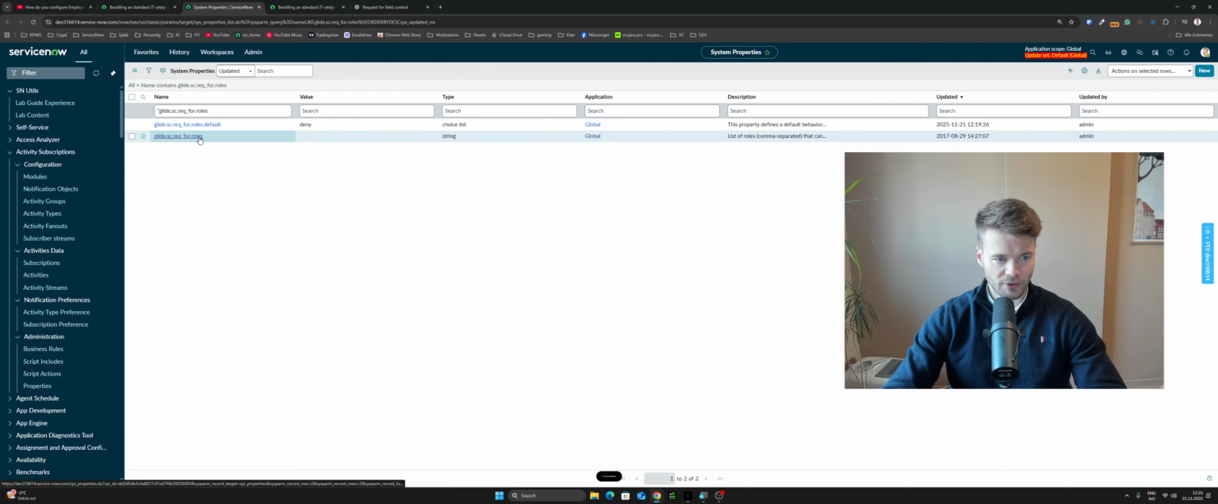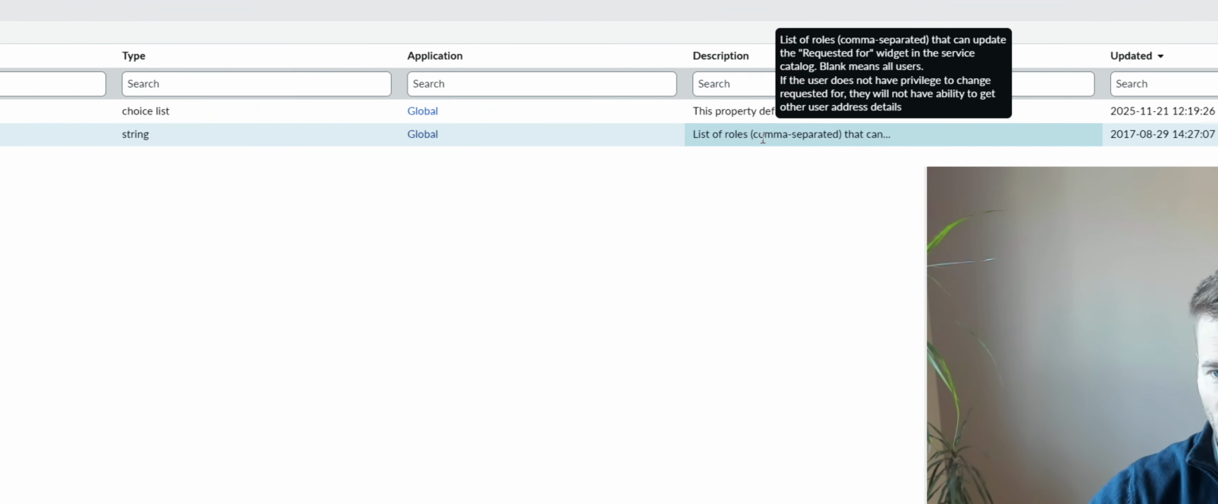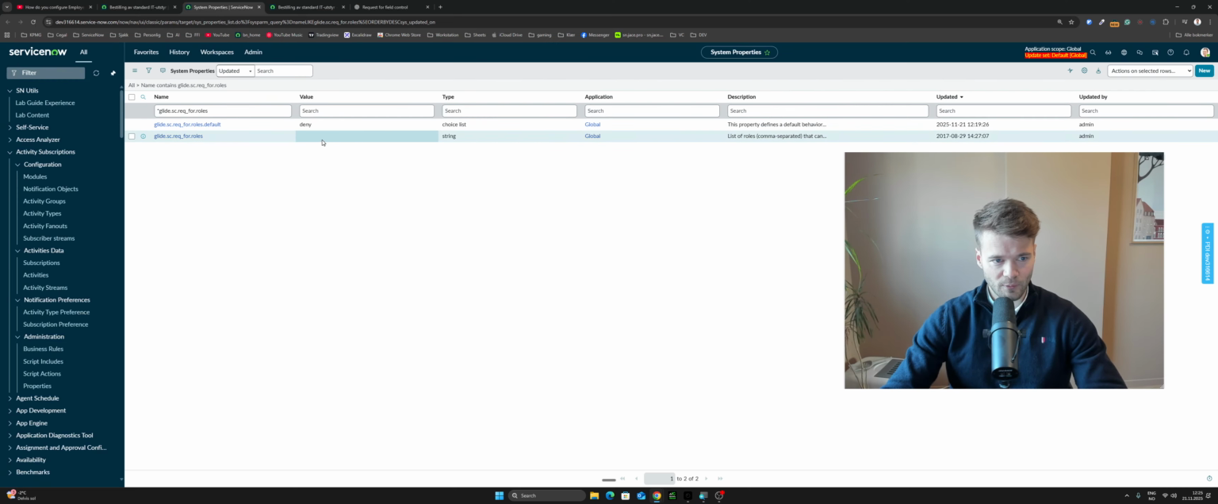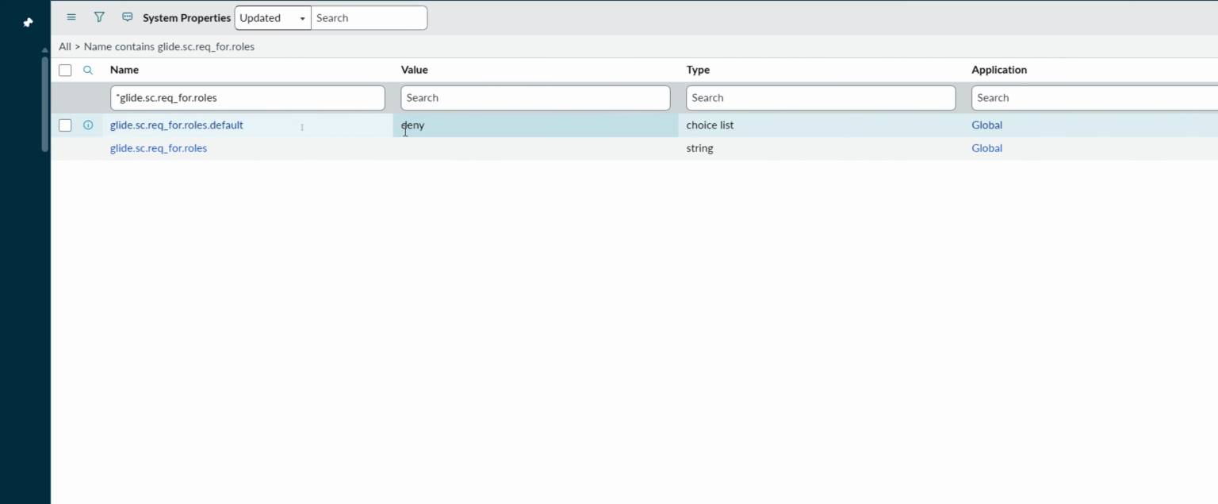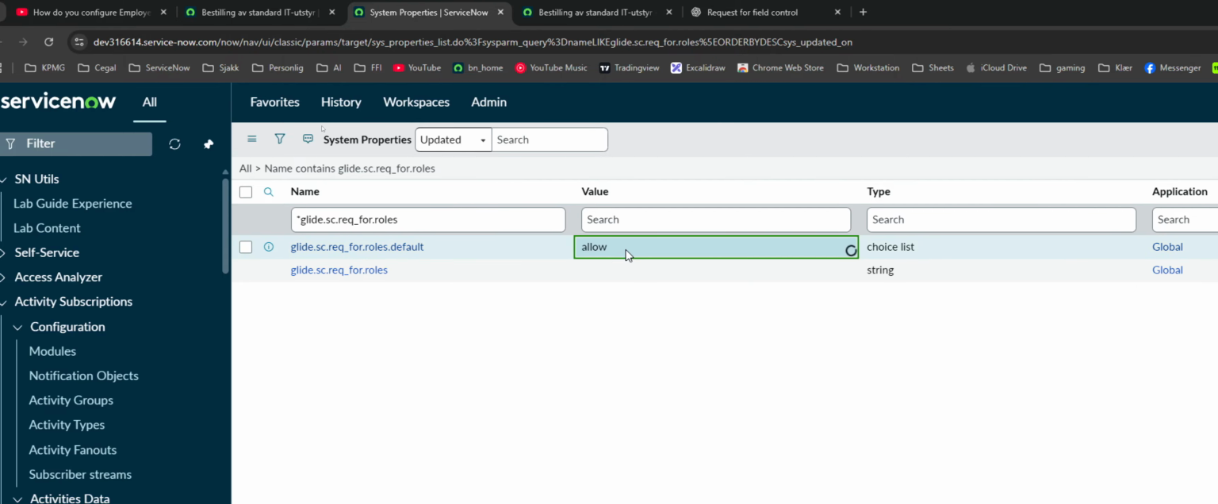Let's look at this one first. So this is a list of roles that can update the requested for widget in the service catalog. So meaning that when this is empty and this is set to allow, everyone can do it. So let's do that. So we can set this one to allow.